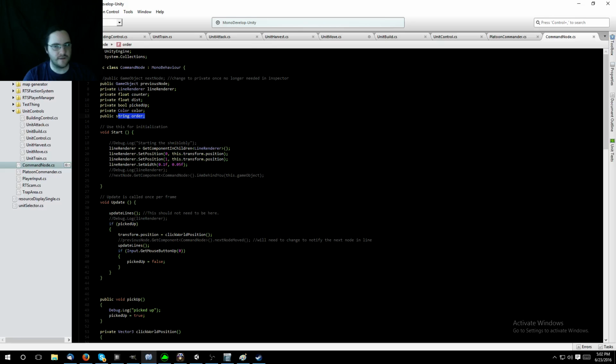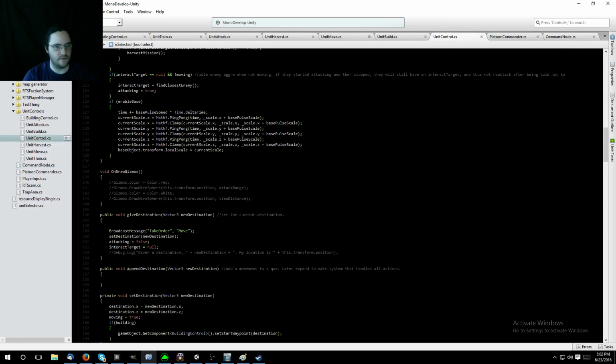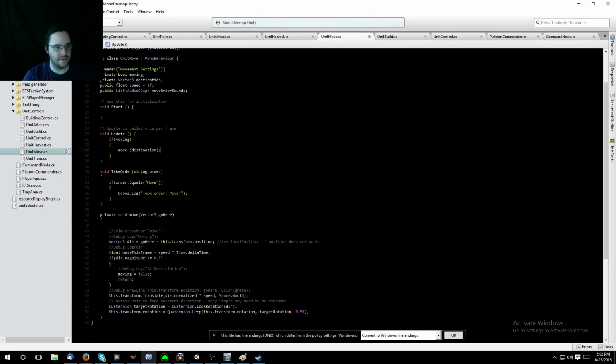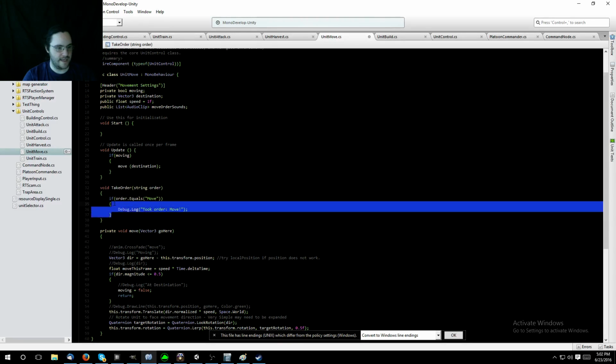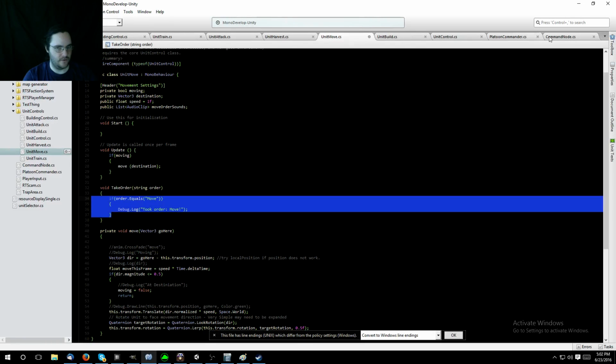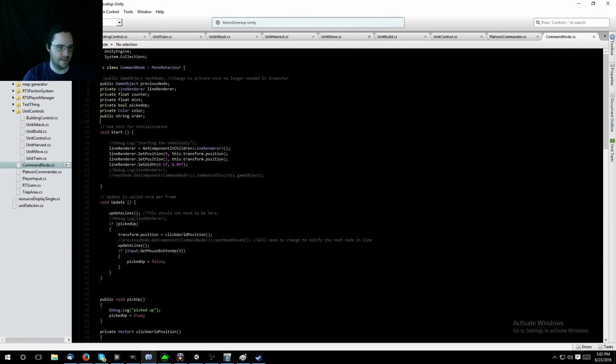Now this string that's the order should match the string that would be taken in by unit control and then passed down to the other components. So move should have move and move. So we should be able from here to access that node, check to see if it has an order that matches the one we're looking for, and then get its position to move us to that, I think.